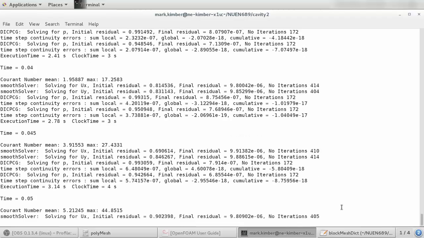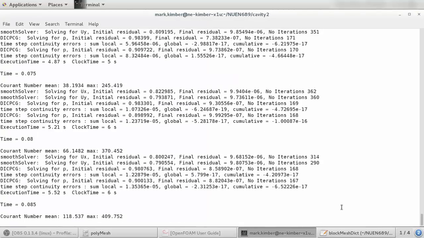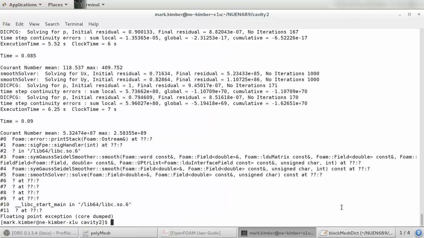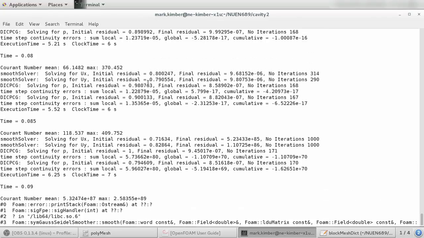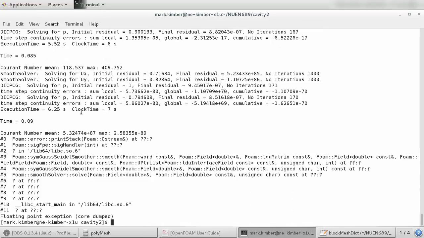So you see the residuals are continuing to decrease. We're not hitting the maximum number of iterations. Actually, the Courant number keeps increasing here as well, doesn't it? So here's my core dump. By the time we got to even 0.085, we have a mean Courant number of 118, a maximum of over 400. And then the very next time step, we get to Courant numbers that are insanely large.